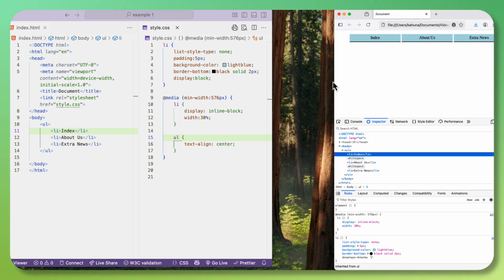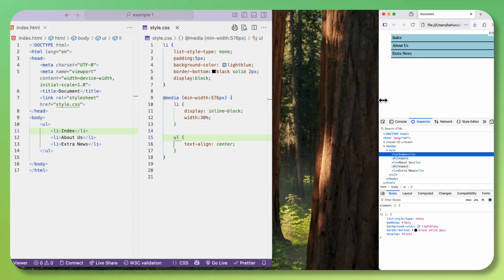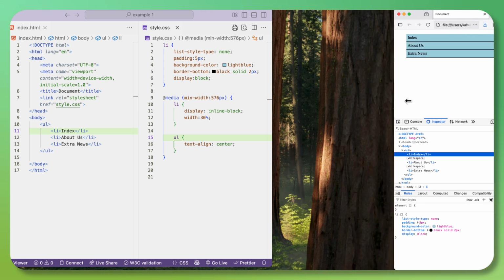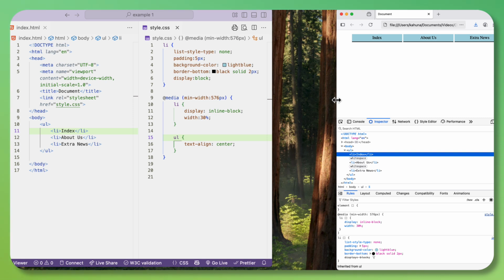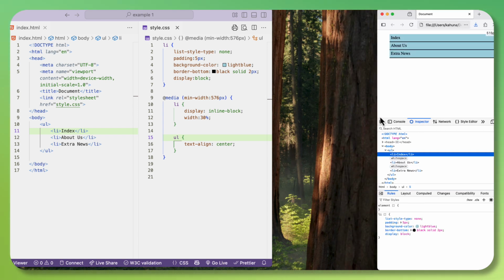So again, now if I go smaller, then I'm going to have them vertically, and then if I get above that 576, now they are horizontal. And again, I remind you to keep an eye here on your dev tools because you can see that display block got crossed out. We made some changes when we hit our media query, and then if we go below our media query viewport size, then we see that media query completely disappear in our dev tools, and it goes back to those base styles.